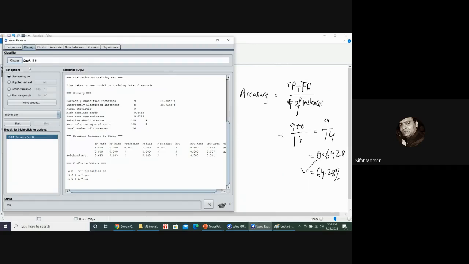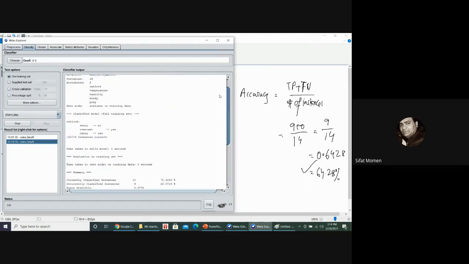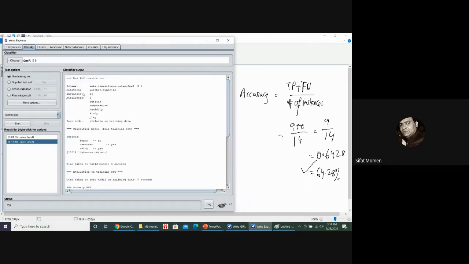If I want to use this OneR classifier, I'll just click on start. That's it. This is the OneR classifier result, and the earlier one was the ZeroR result. Using the OneR classifier, we got an accuracy of 71.4286%. Remember, with the OneR classifier we get rules, we can develop rules, right? So these are the rules here. There are 14 instances and 5 attributes, including the target attribute.